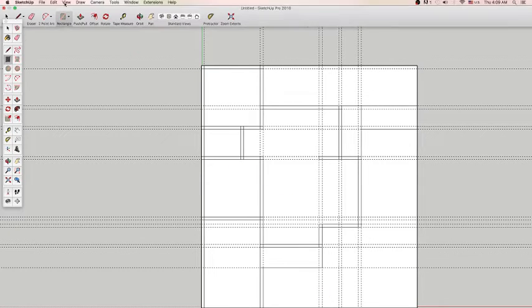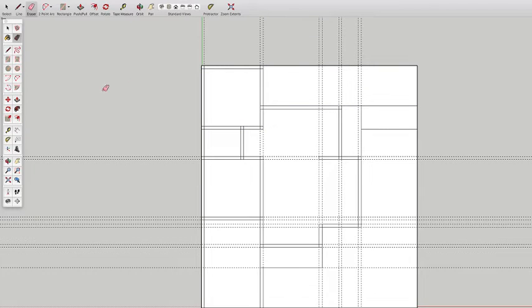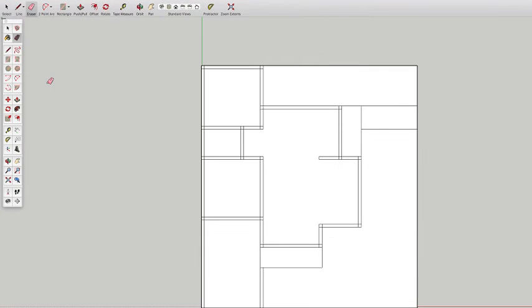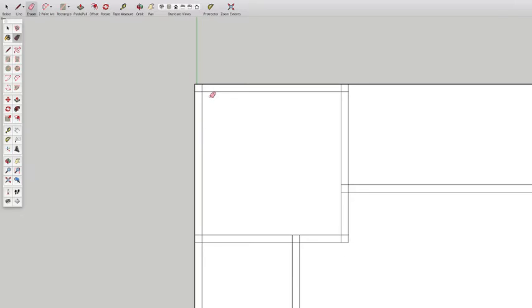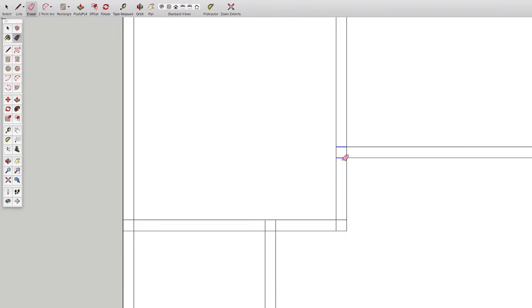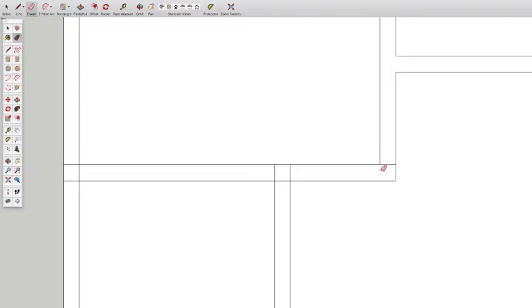Okay, now like I said, you can erase all your guidelines by going through the eraser tool, or you can just go to Edit and delete guides. I like it that way better. I'm just going to clean up my model a little bit. I always like to keep it nice and clean.